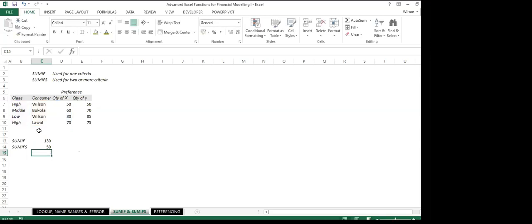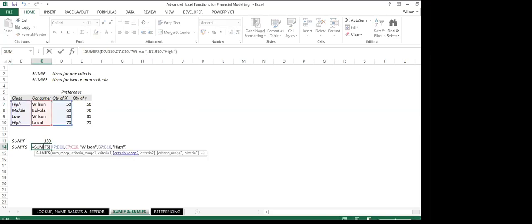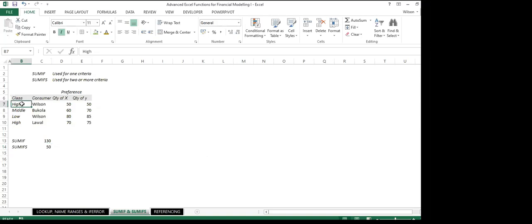Okay, so that is exactly what we have there, 50. Excel is actually returning 50 here. Because what it means is that we have selected High here, which is criteria range 2. And High is only applicable to Wilson, which is 50. You see now? So this is what Excel picked, which is absolutely correct.